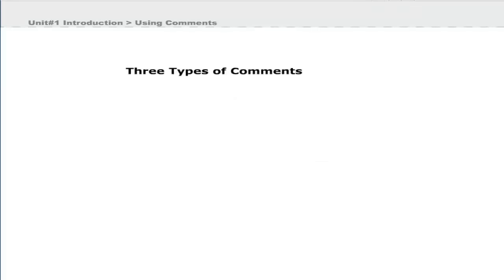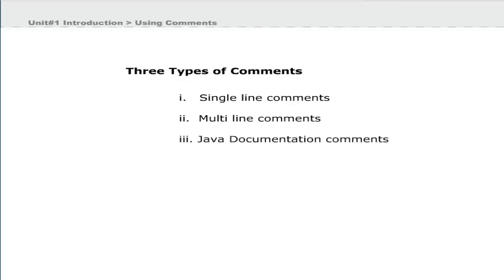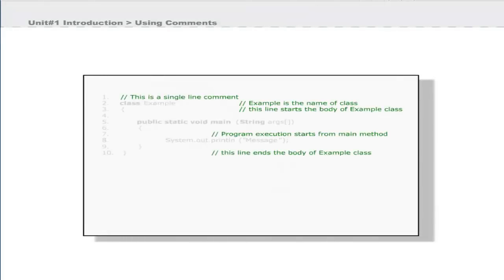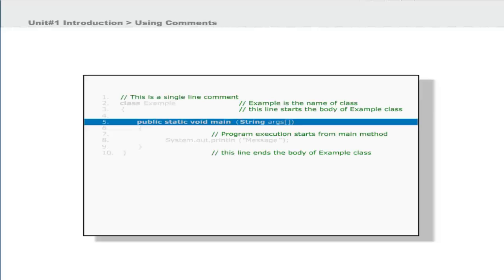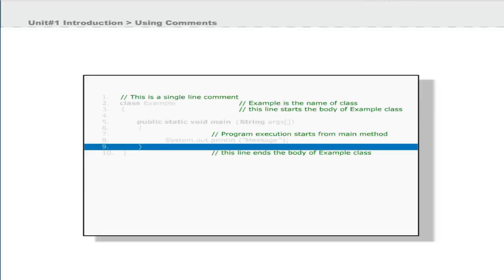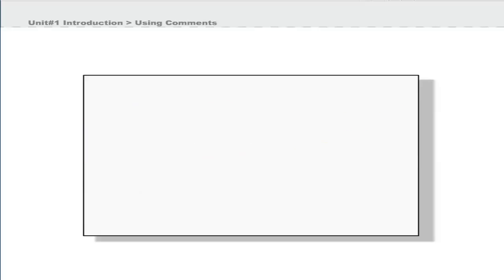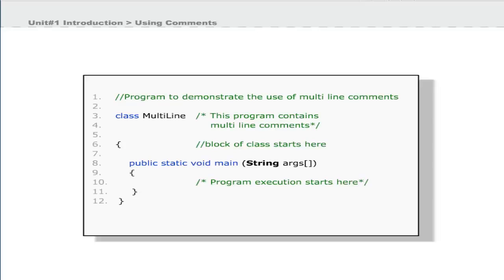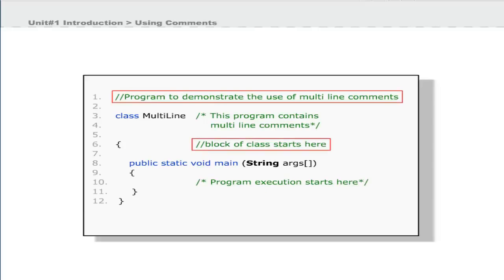There are three types of comments in Java. These are single line comments, multi-line comments, and Java documentation comments. Single line comments start with double forward slashes. Anything written after these double forward slashes is ignored by the Java compiler. You can also use multi-line comments. This program contains both single line and multi-line comments.